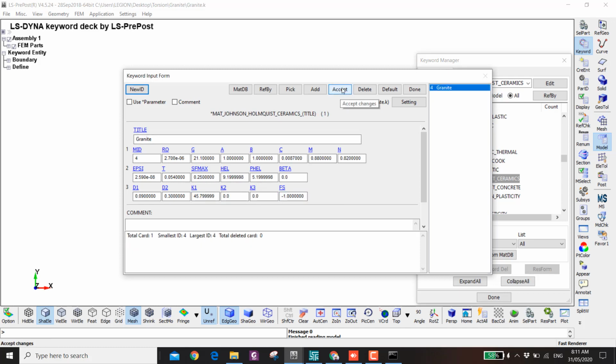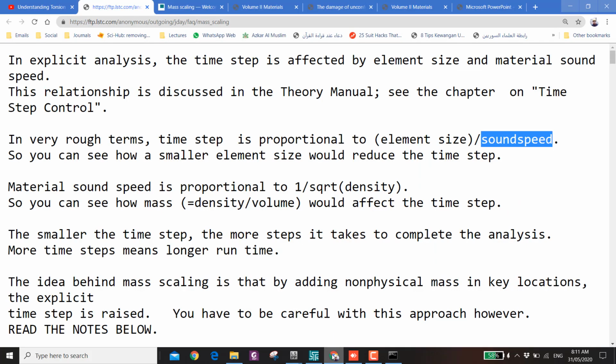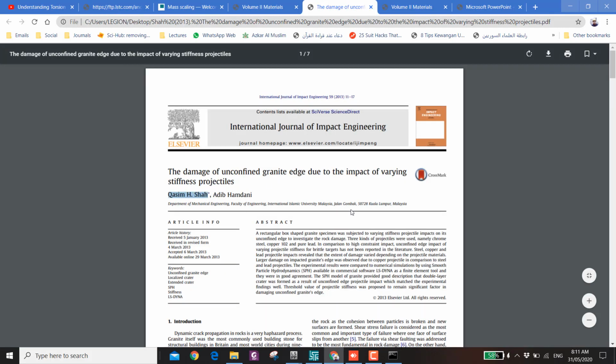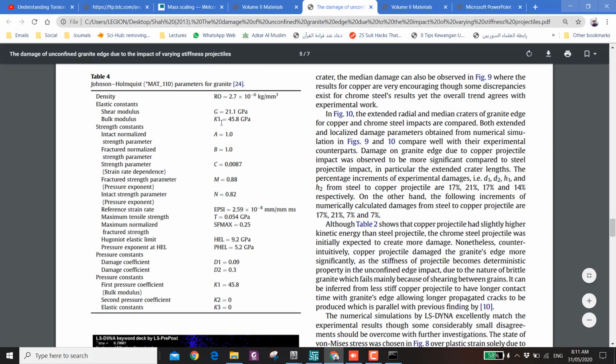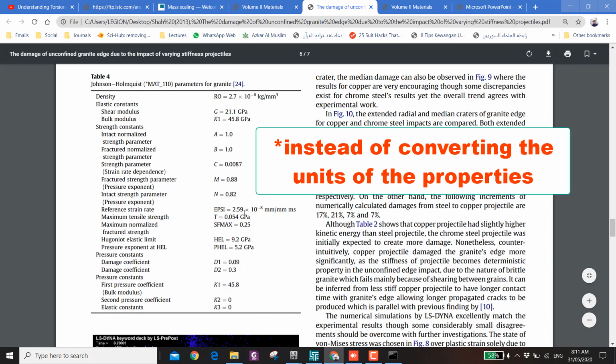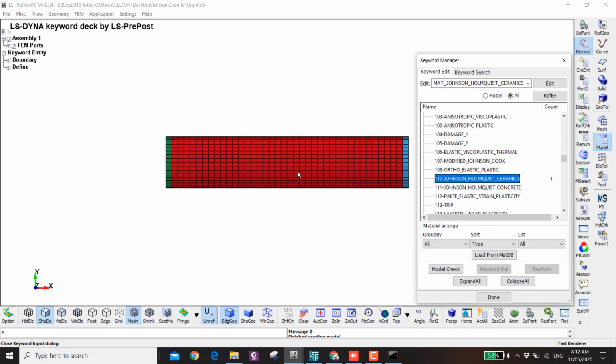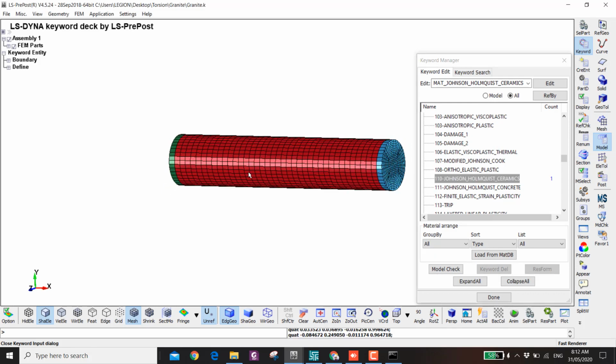Then accept. Okay, if you noticed here, I'm using kilogram millimeter, and here is in gigapascal. And the reason behind that is because these material properties of granite I took from this paper, by this guy. You should know his name already. And the material properties are listed here. And instead of changing the material properties, I don't want to do that. I want to change the model itself. So here I accept. And then I need to change this mesh from meter to millimeter.